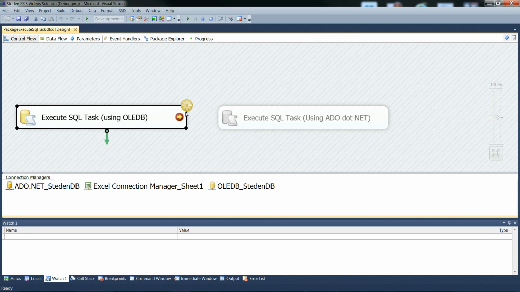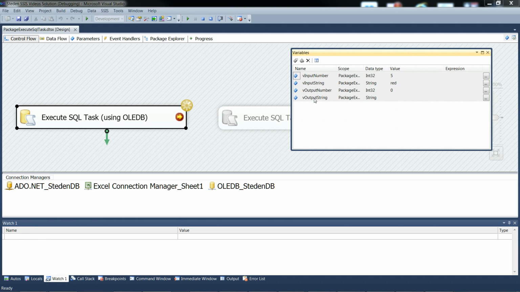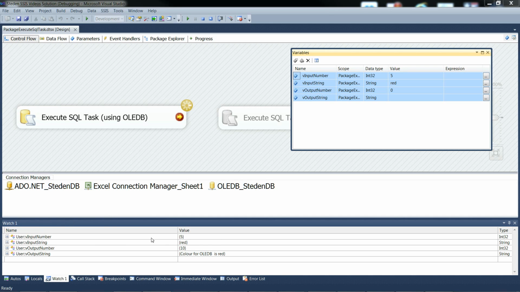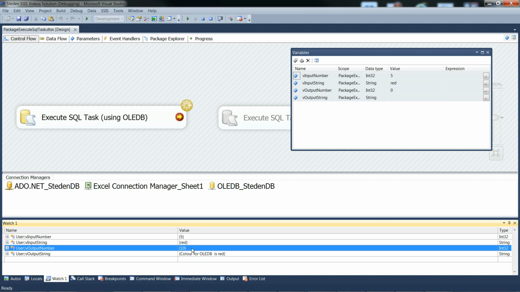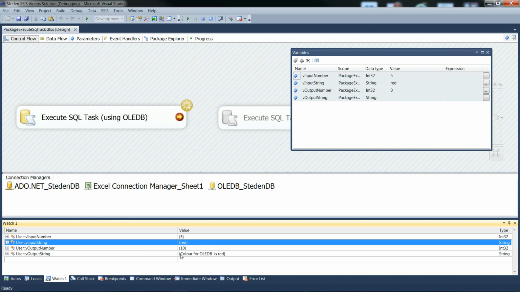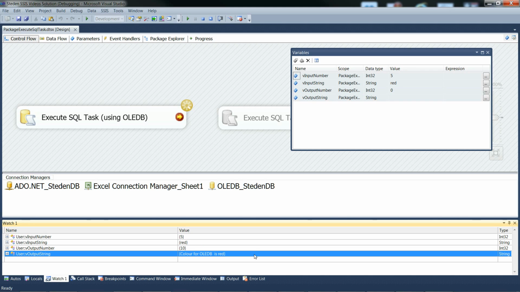So it's held on the breakpoint. The watch window has come up, but there's nothing to see in it. You just bring up the variables, highlight them all, and then we can drag them into our watch window so we can see what they look like. So the input number of 5 has been doubled into 10, which is what we expected, and the input string is red, and that ended up concatenated to the end of our fixed text. So that looks good.